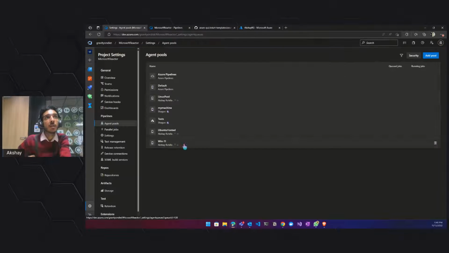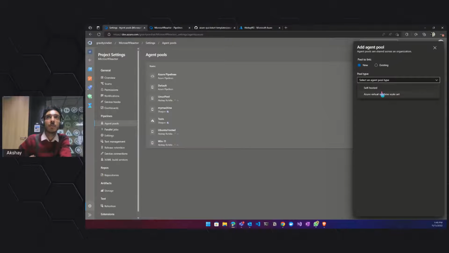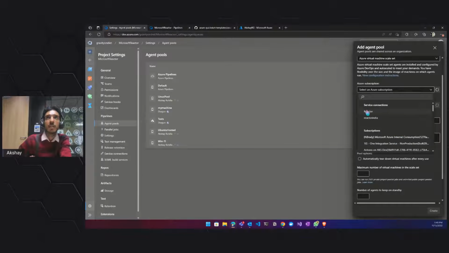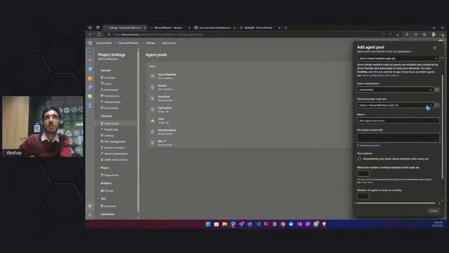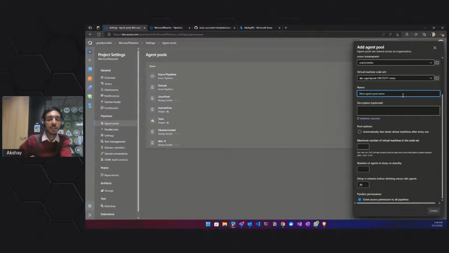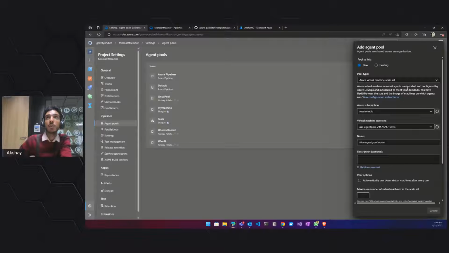Also, apart from this, you can also use a VMSS pool, a virtual machine scale set pool. You can create your VMSS, select the service connection or the subscription, and once you select it, we can select the VMSS pool and give an agent pool name, and all those things that you'll even find in the VMSS settings. How many agents to keep on standby, deleting agents and all those stuff. So this is how you create a pool.